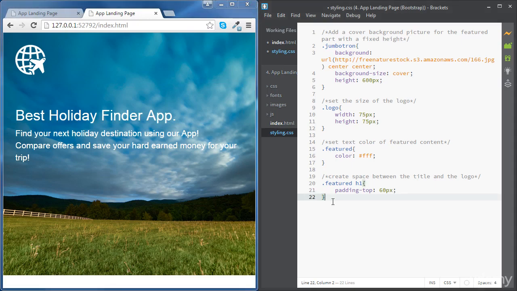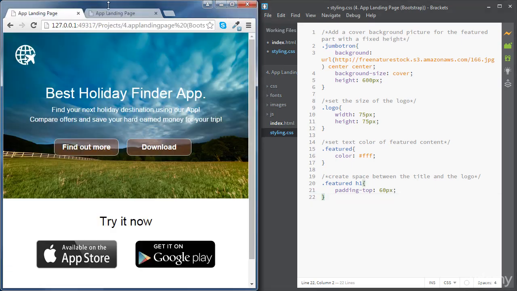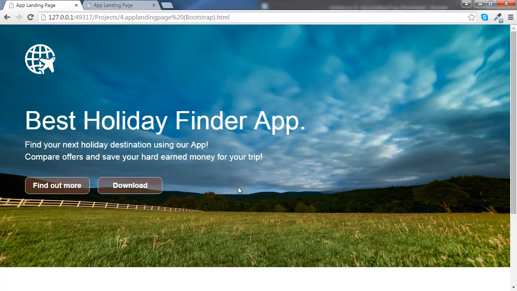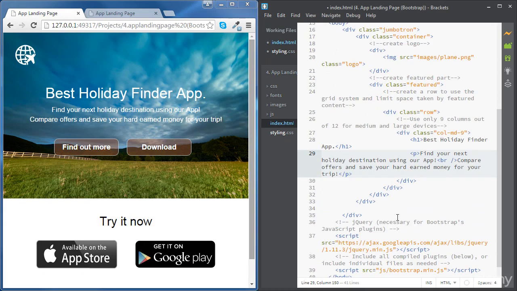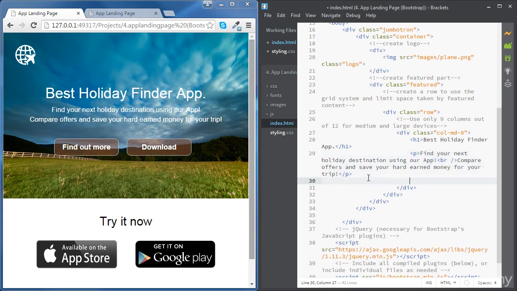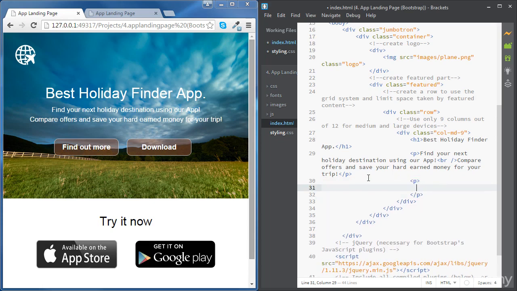Alright, now let's move to our links. What we're going to do is create a paragraph and insert these 2 links inside the paragraph, and then we'll style them using Bootstrap and some CSS. So let's go to our index.html file and create a new paragraph. Inside the paragraph, we're going to have a couple of links.